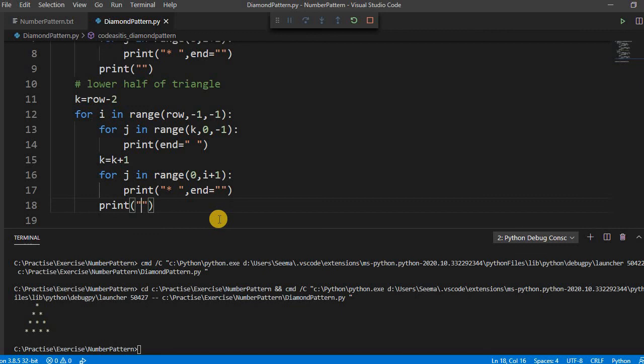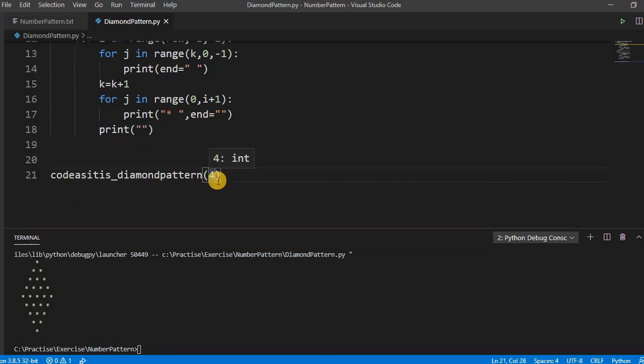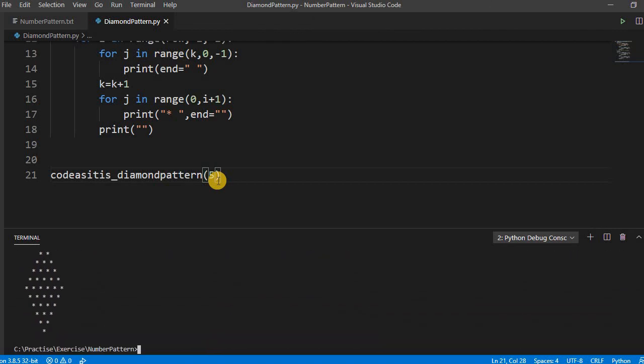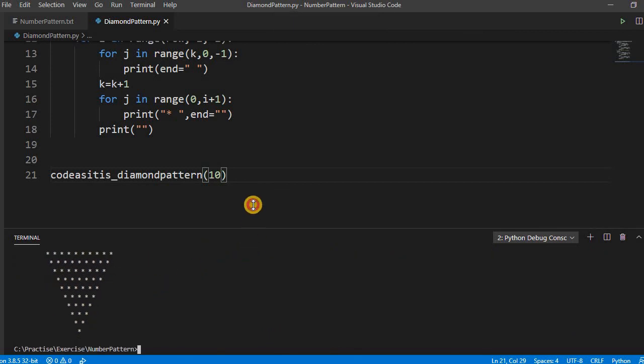If you run here, see here, it's printing, right? If we say something like 5, it will print 5 lines. See, it's printing correctly. Let's say for 10. See, it's printing correctly.